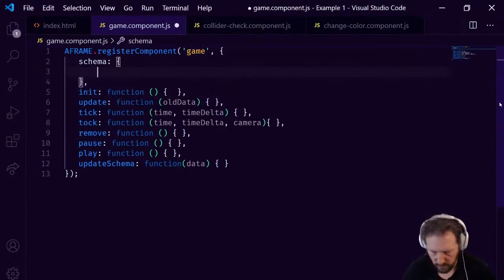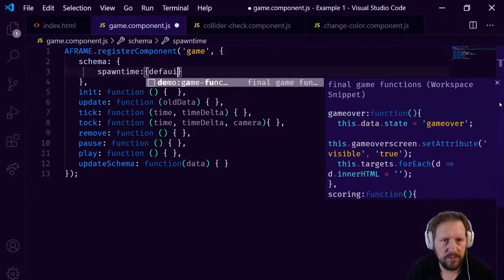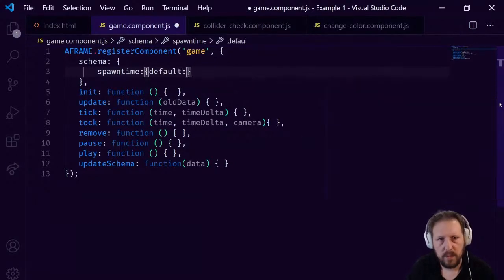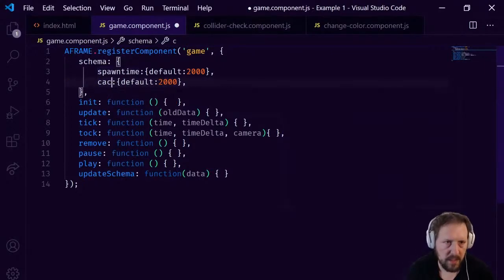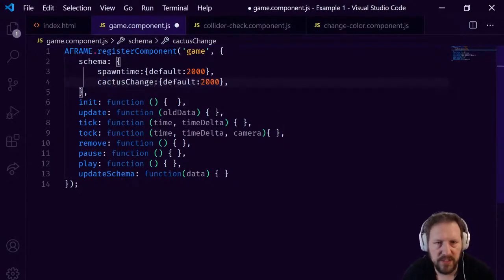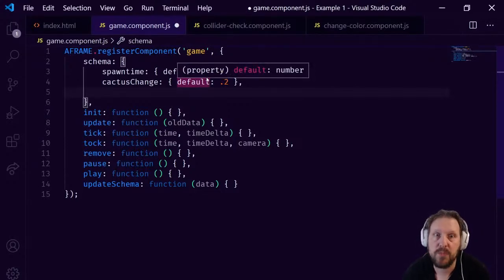So we need a schema. I want to have a spawn time with a default of, say, 2000 milliseconds. Let's clone this. I want a cactus chance. So this is the chance of a cactus spawning of 0.2. Now, the fun thing is, we can just change these values. We can even change these values from the inspector, which is pretty cool.